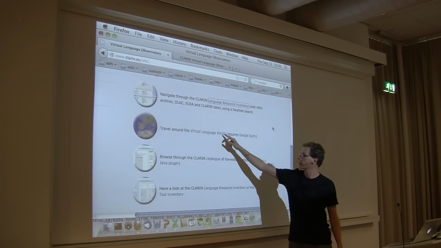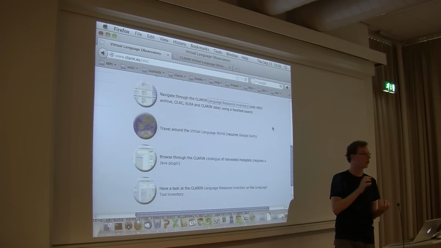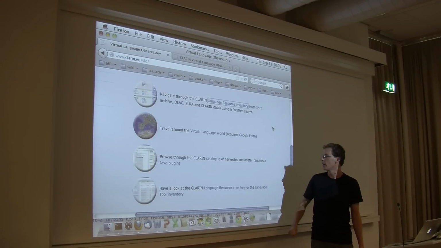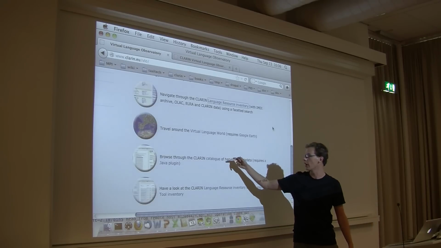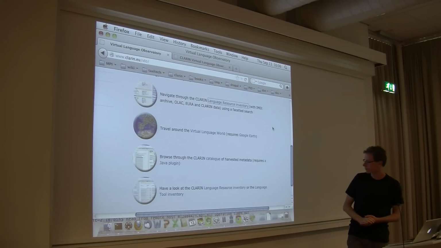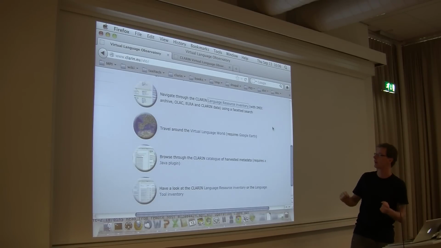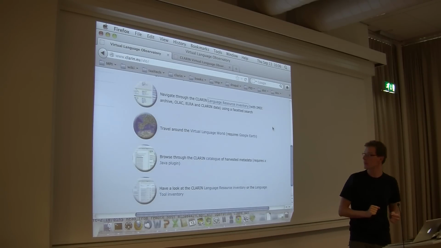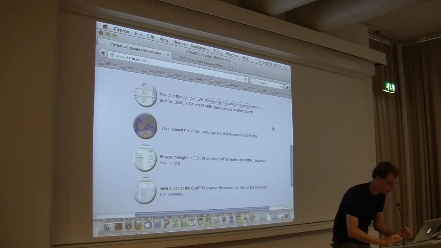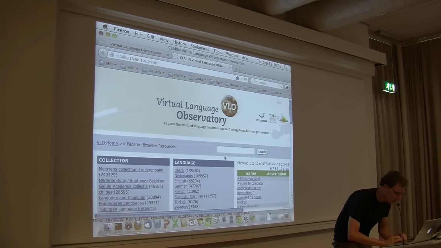But there's also the Virtual Language World, which is a kind of Google Earth overlay, which makes a connection between geographic information and the metadata out there. There is a more traditional catalog, and there's also this LRT resource inventory. I'll get back to that later. But maybe to start, I'll quickly show the facet browser and the Google Earth overlay.